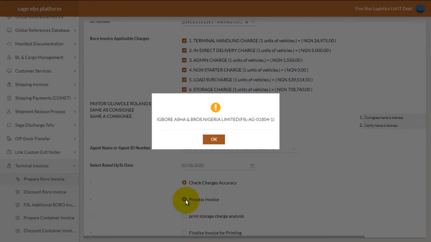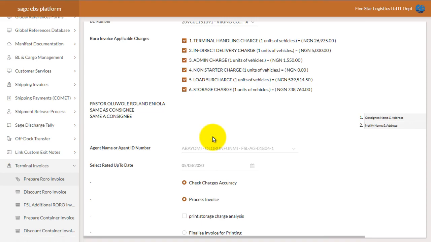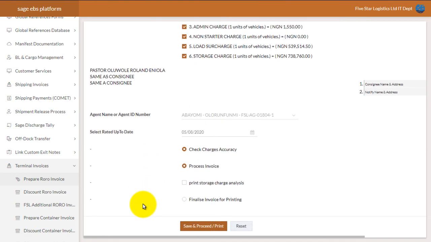So this is a pop-up that comes up. Igbore Asha and Bros Nigeria Limited. So I click OK. Then what is there next is print storage charges analysis, if I want to print these charges analysis, or finalize invoice for printing.